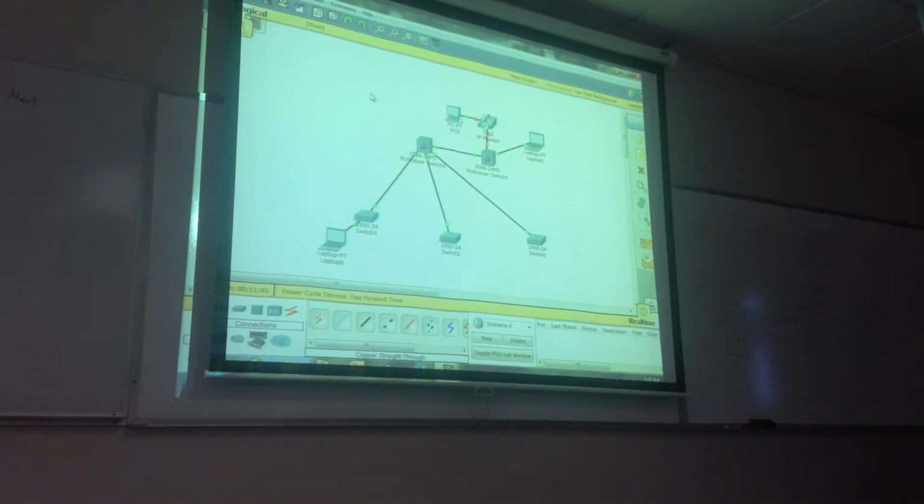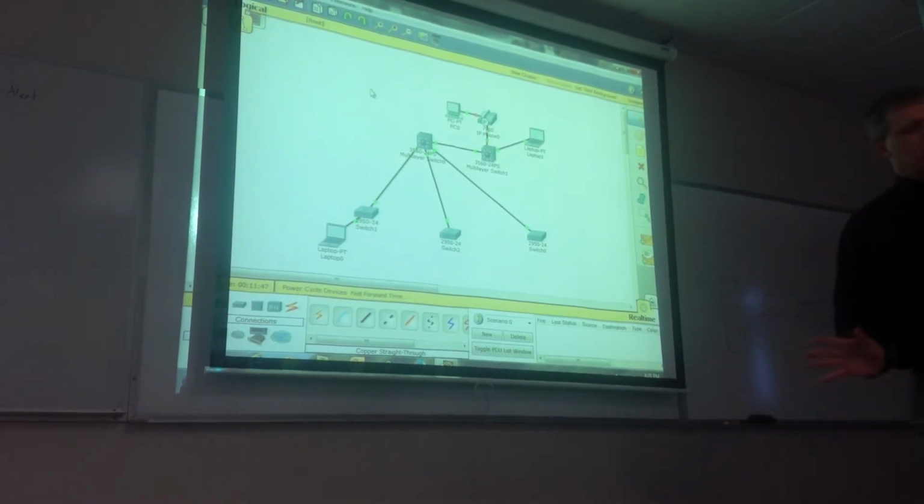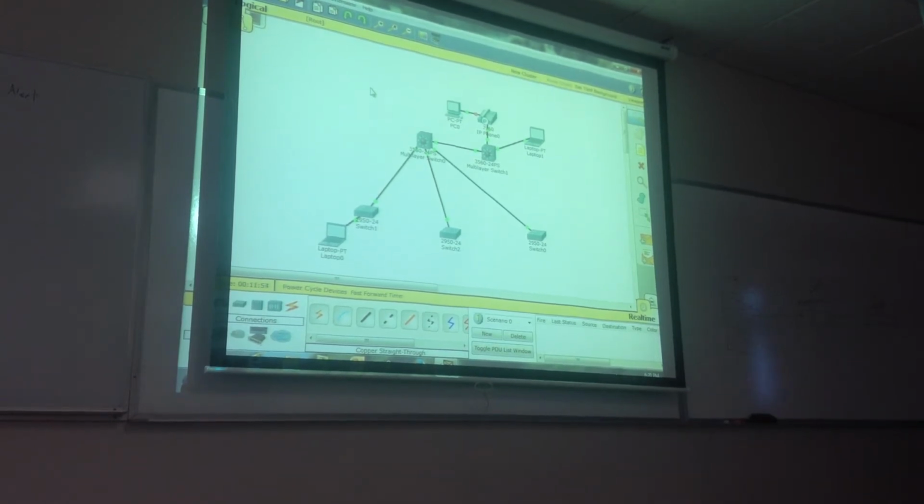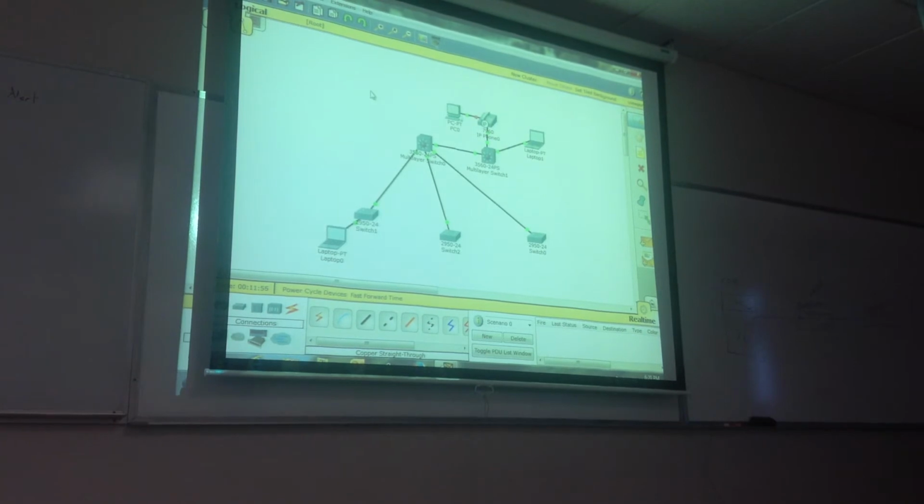A lot of IP phones, it doesn't matter what manufacturer, Cisco, Avaya, Polycom, 3Com, a lot of them have an integrated switch on the back of them. So you plug the IP phone into the network, right? And it goes back to the switch. But then you can take a PC or a laptop or some other device and plug it into what is called the PC port on that phone.